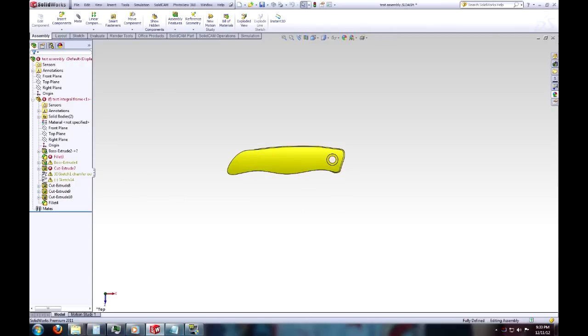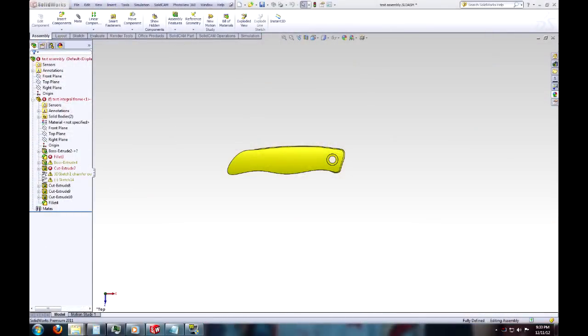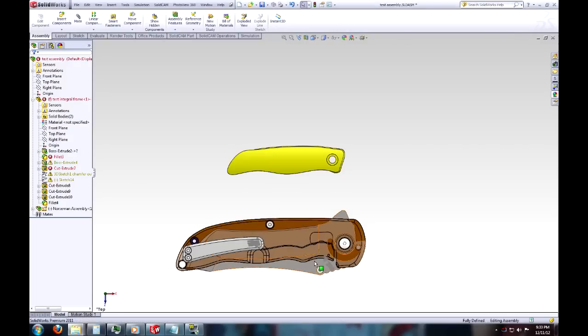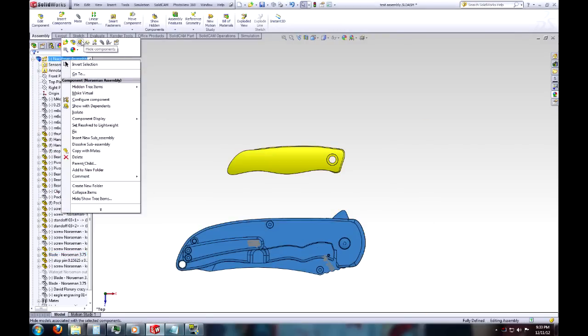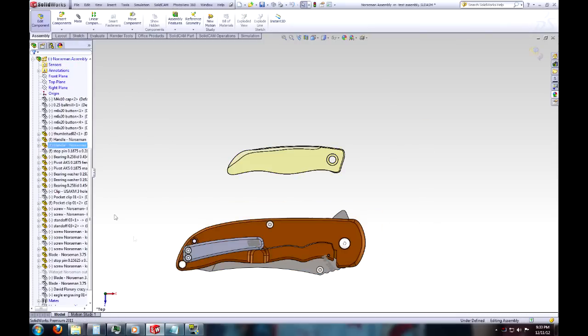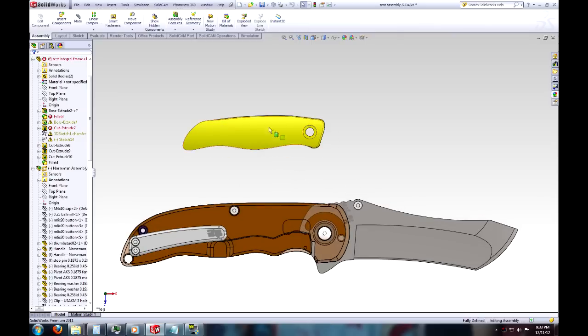okay, the other thing I'm going to do is drop in my Norseman knife. So I go here, find my Norseman assembly, drop it in. Because the Norseman knife is something I'm intimately familiar with, I can judge the size of the knife by that. This handle is actually quite a bit smaller than what I intended it to be. I do want it to be a smaller knife, but this one's kind of ridiculously small.